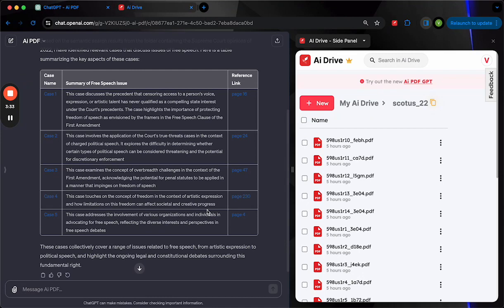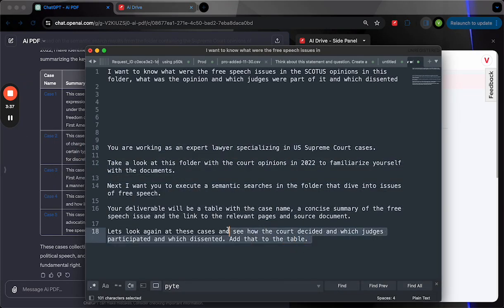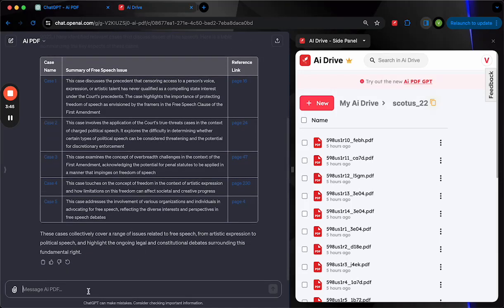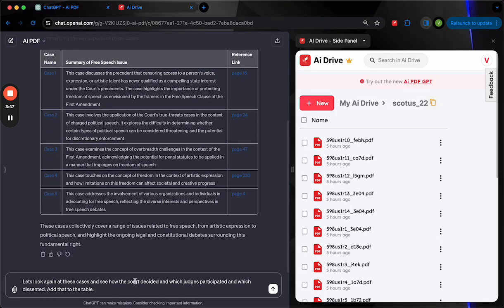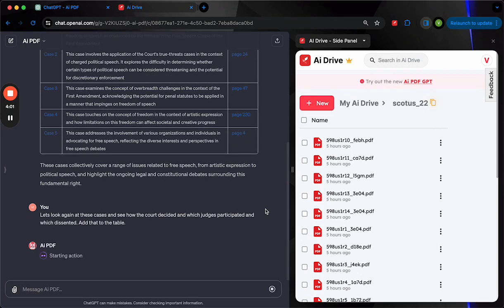But what I also want is to see how the court decided and which judges participated, which dissented, and add that to the table. So now we're going to go again. By breaking this down, we increase our chances of success, not getting an error or a timeout from OpenAI. So let's see how it does that. We're going to go back in to look at the opinions. And let's see.